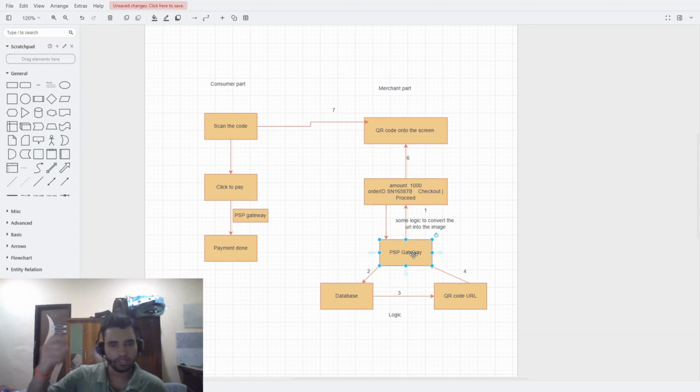Now this PSP gateway will save your order ID into the database. Obviously, you have to store it somewhere. Otherwise, you will not be able to get the transaction details, the passbook, which you generally check at the end of the month. So it saves your order ID into the database. Now, according to the order ID from the database, it generates one URL. Basically it's a QR code URL. You can see over here, it's a QR code URL.